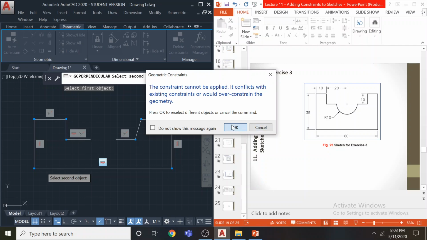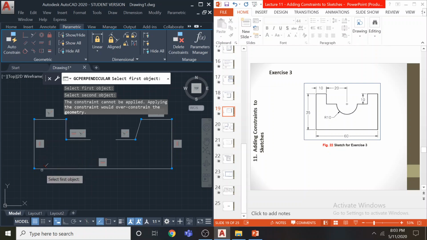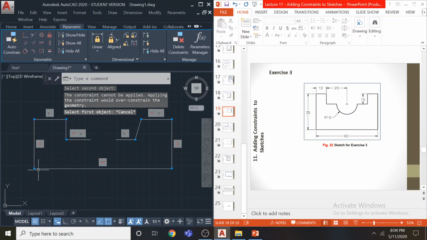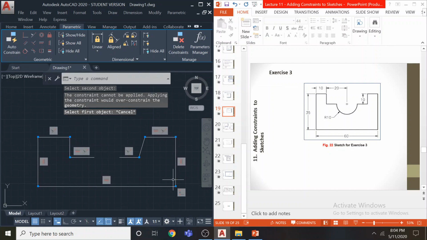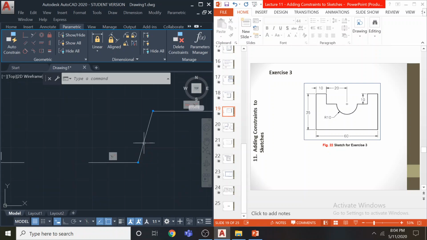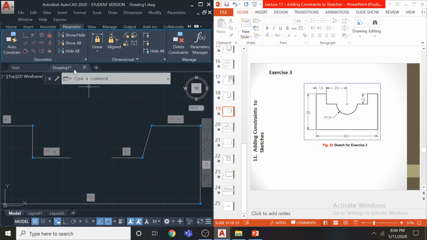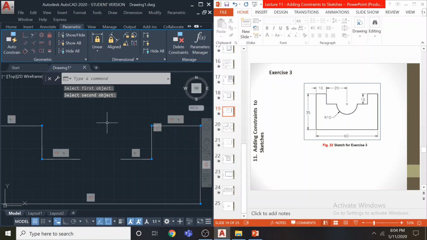So you cannot apply that condition here because it's already perpendicular. So here also I don't need to apply perpendicular, but here we can apply the perpendicularity, or else you can make it vertical. So I'll just apply perpendicularity and show you. So this is the parent, this is the child, you see it's adjusted.